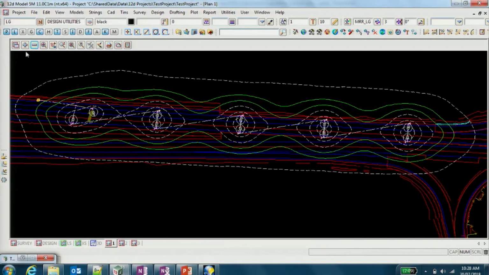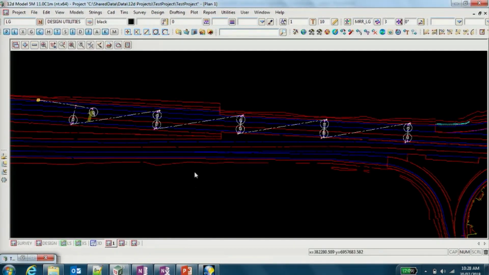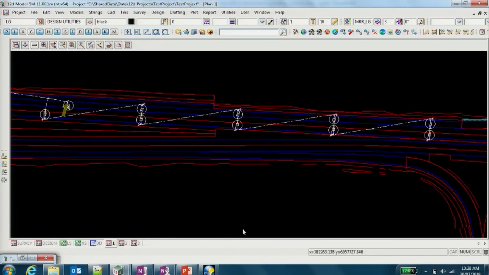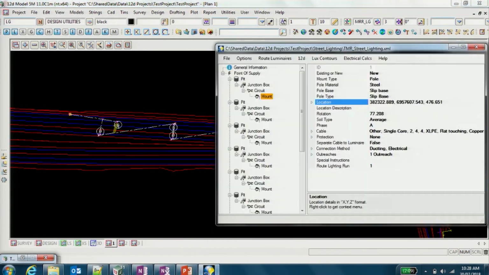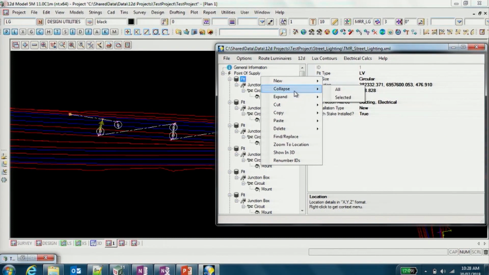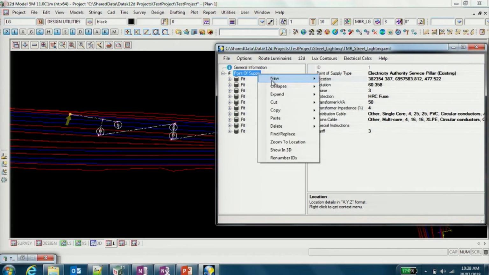Now, once you're happy with it, I'll just get this out of the way. Once you're happy with the lighting design part, then you can start looking at, okay, what do I do with the electrical connections? The electrical connections are fairly straightforward because you're not playing with drafting now, you're just moving objects here and there in the panel. So obviously the point of supply is over there, and I need a switchboard underneath it.